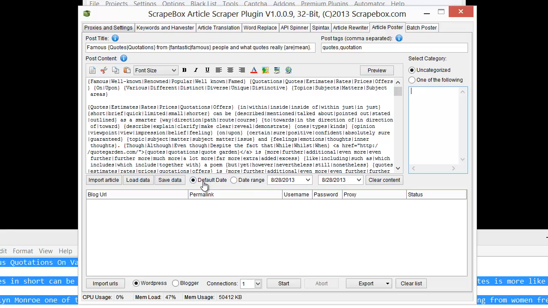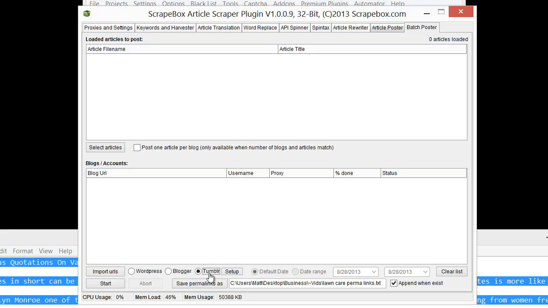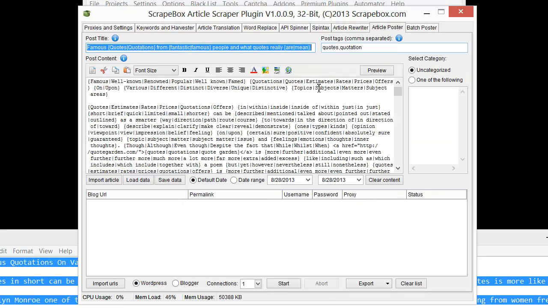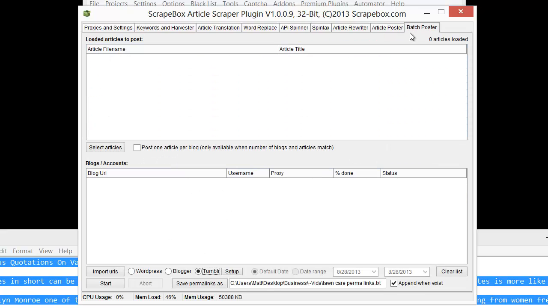And then I'm going to use a default date. I went ahead and saved off a copy of the article just in case something were to happen. You can also import articles and that sort of thing. We can select our date range, and now we need to load in here. Now we can use the article poster to post to WordPress and Blogger, and then the batch poster will also post to Tumblr. So I'm just going to show you how to use both by doing WordPress and Blogger here, and then I'll go to the batch poster and post to Tumblr as well.